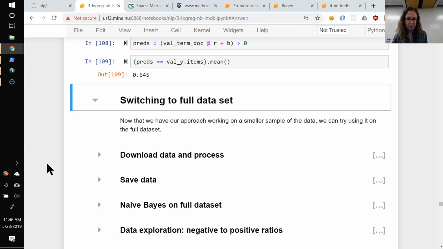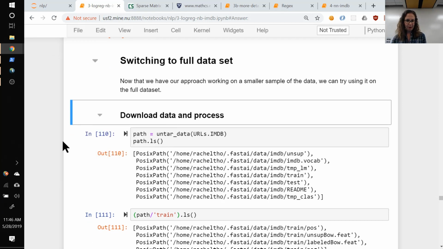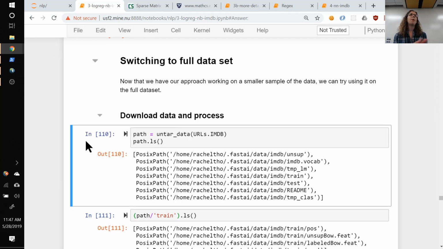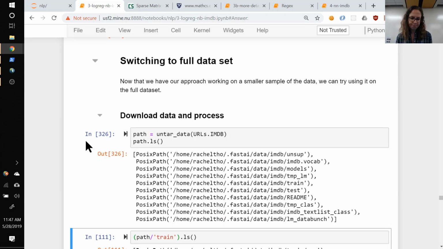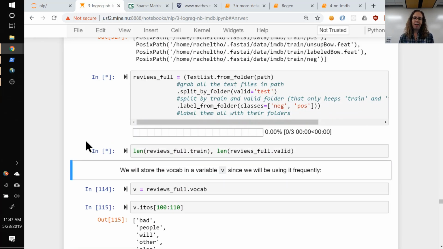Okay, so going to the full data set, you need to download that data and process it. And I would say always start on just a sample of your data set when you're figuring out what code you want to write and if your calculations work, because if things are slower on a large data set, you don't want to be wasting that time while you're still experimenting. And so now we'll have 25,000 reviews in our training set and 25,000 in our validation set.